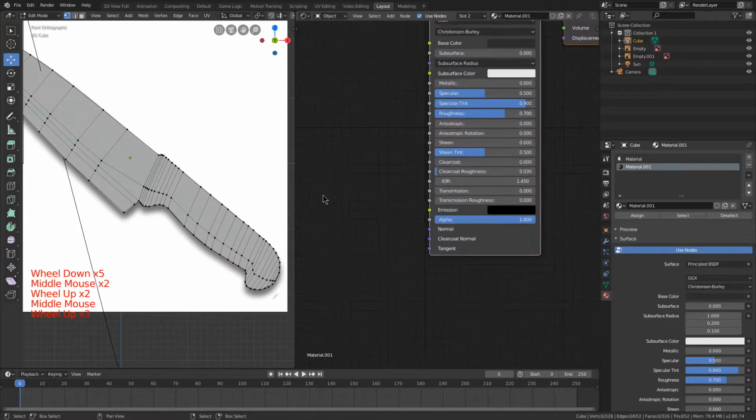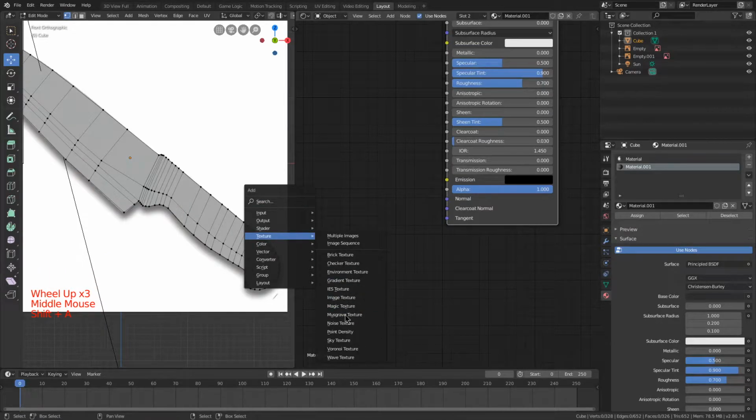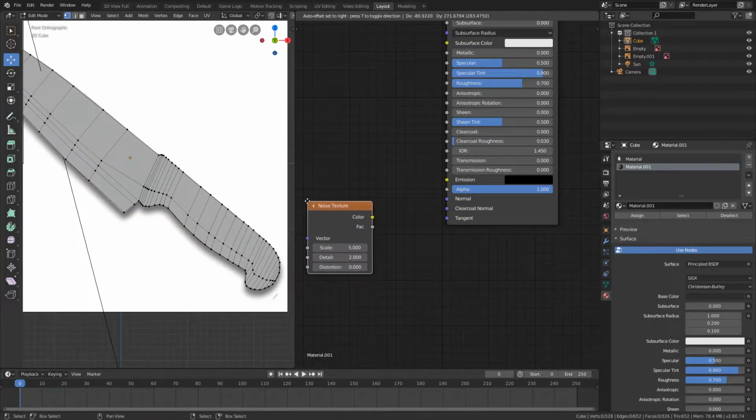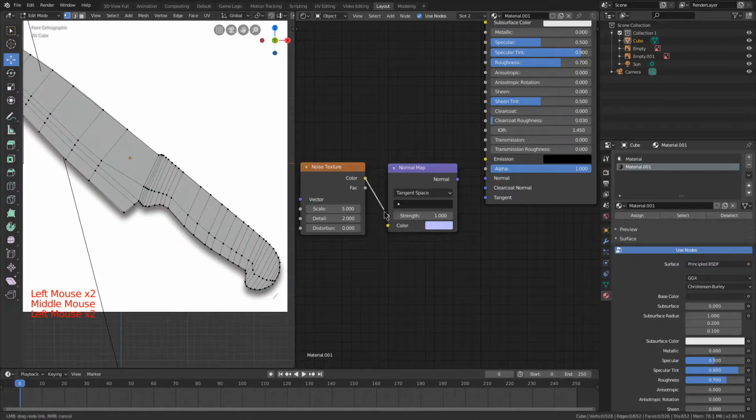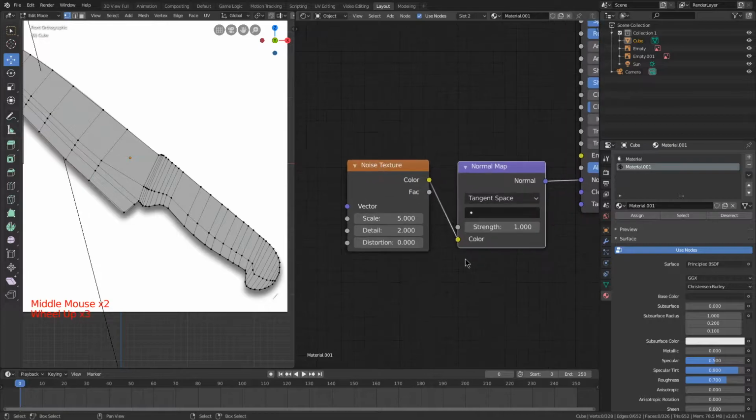Next, I'm going to do Shift A, texture, noise texture, Shift A, vector, normal map, and I'm going to plug this into here, and then plug this into here. It will lag a bit. I'm going to change the scale of it to about 0.1, 0.2 maybe, usually about right. The detail can stay on 2, and then the normal strength can stay on 1.